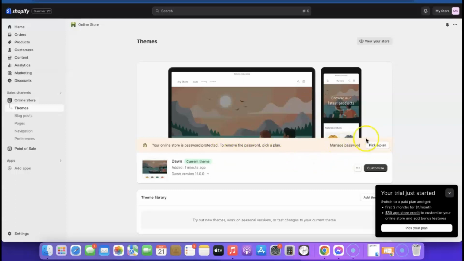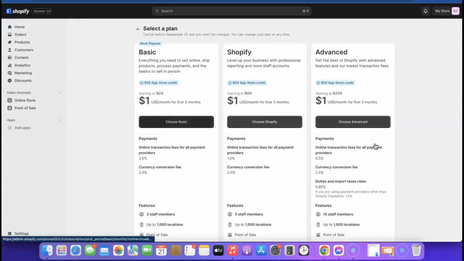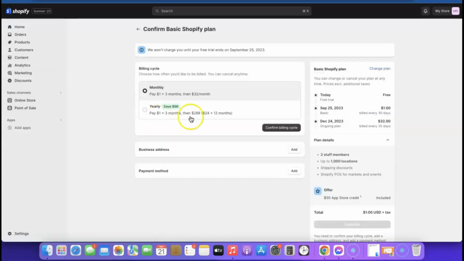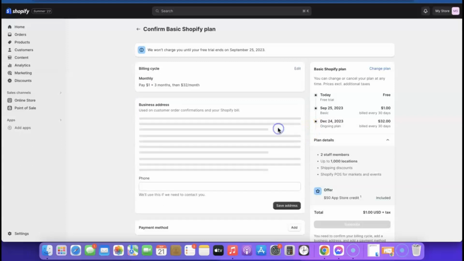So what you want to do, like I said, is click on pick a plan, and it's going to redirect you to the payment page. This is what you're going to be choosing, the first one, the basic plan. Click on choose basic here. It's going to ask whether you want to pay monthly or yearly. Just click on confirm billing cycle here.